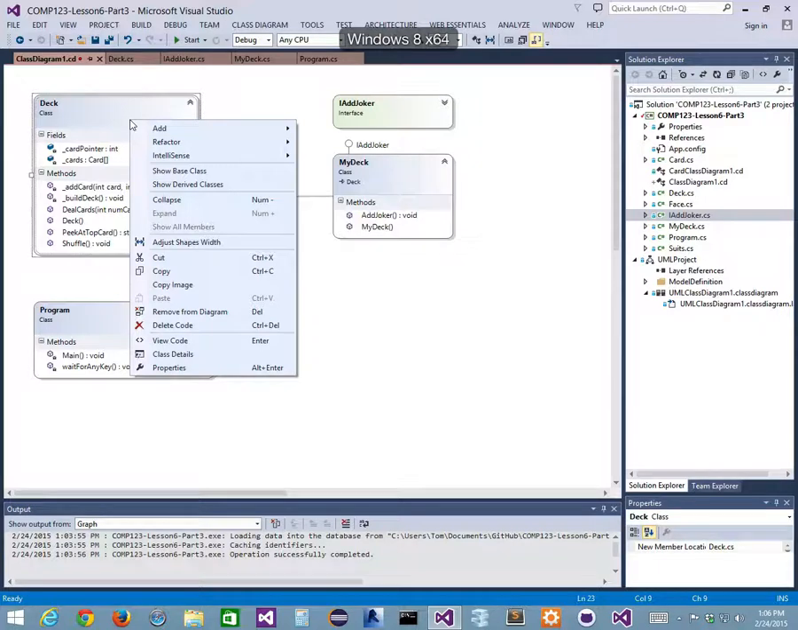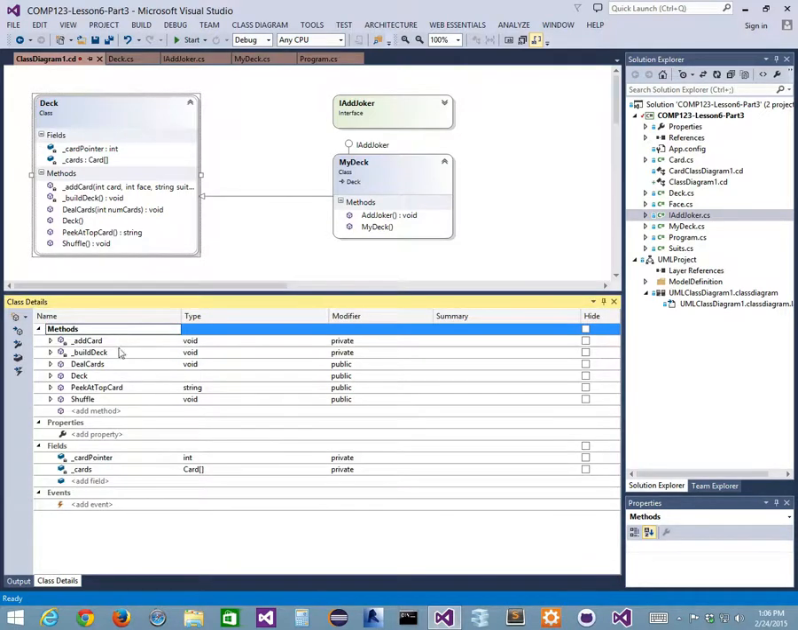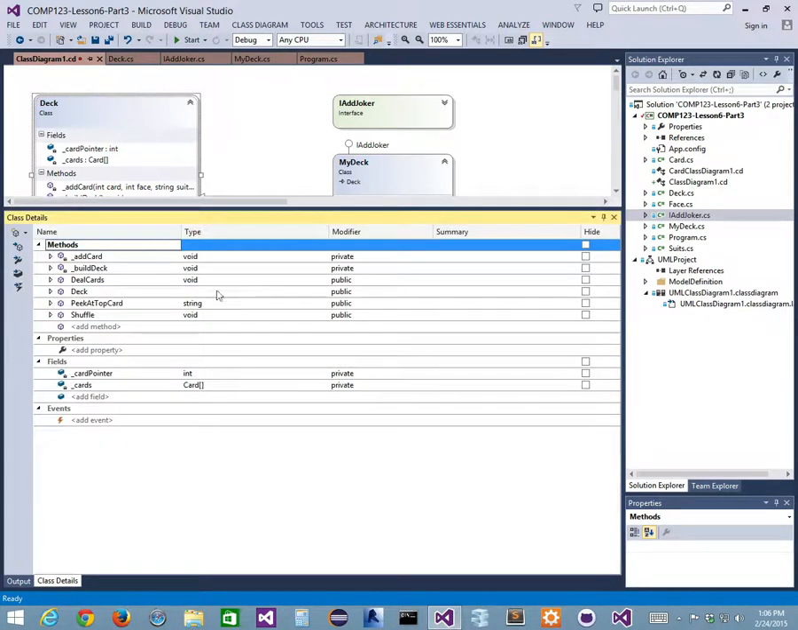If I right click on this thing, I can do a couple of things. I can go to view code. So I'm actually clicking on the diagram. I can go to view code and I can go to class details. What if I click class details? What does it give me? My God, it gives me the details of the class. Take a look. I can actually map out my entire class here, step by step.